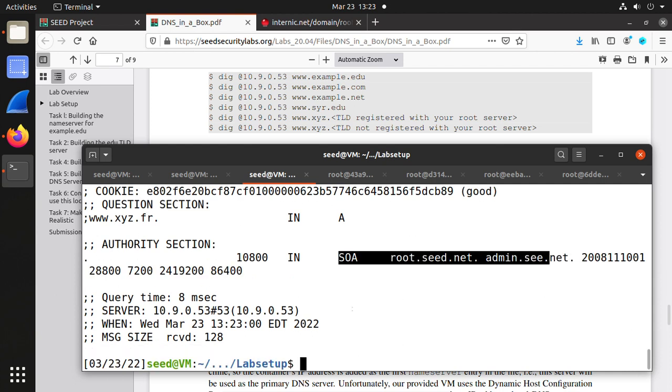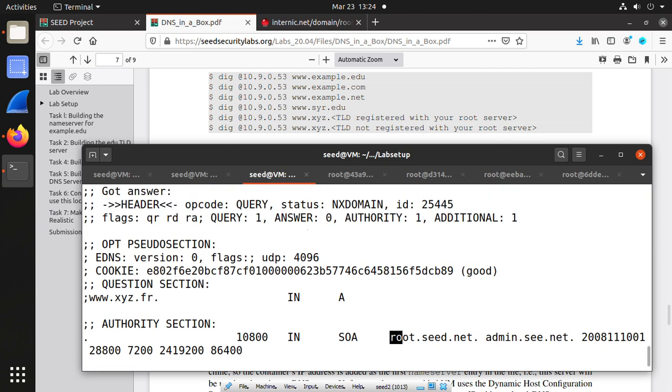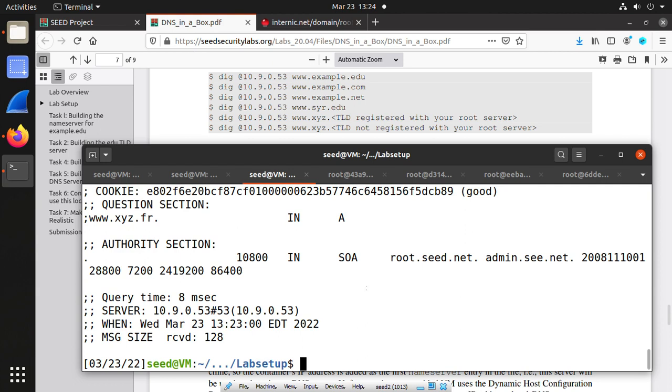This information, I don't know what the usage for this information is. As we know, in the menu it says our DNS server is not configured to work iteratively, so it will not go further to ask for the answer. Okay, I don't know how to explain this further.